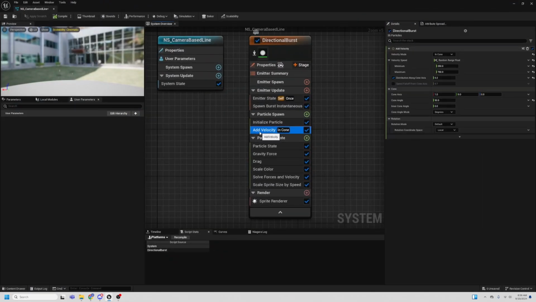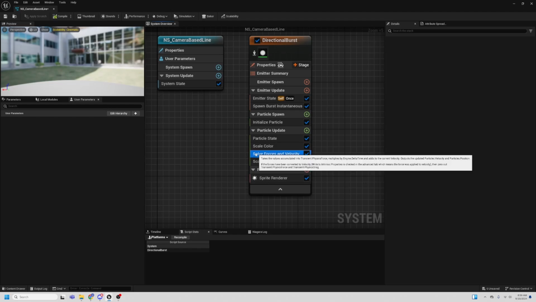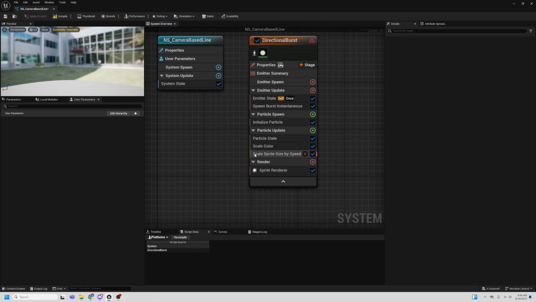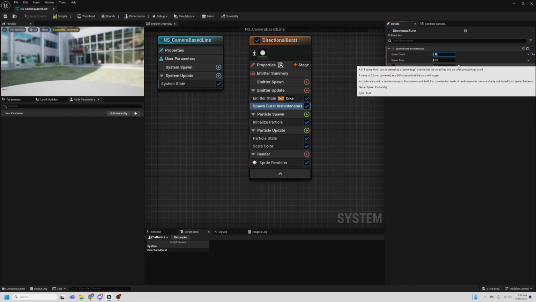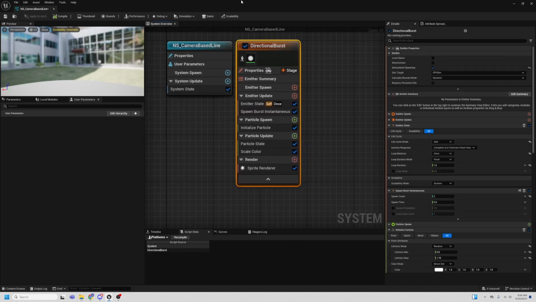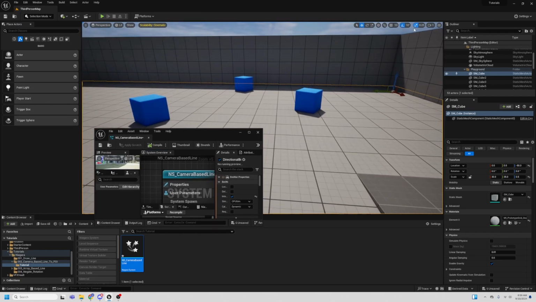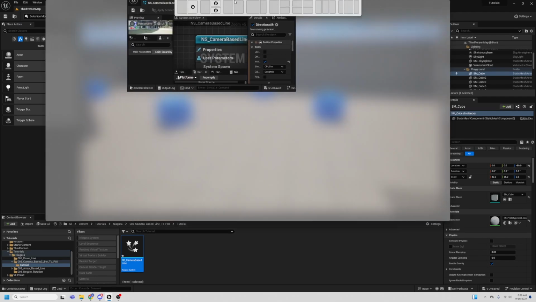First we can get rid of all of this. We don't need gravity, we don't need any of these forces, we don't need velocity. Get rid of this, and let's just spawn, say, 2 particles for now, because we're going to be using ribbons. We're going to draw a ribbon from a point on our screen to a point somewhere in the world.